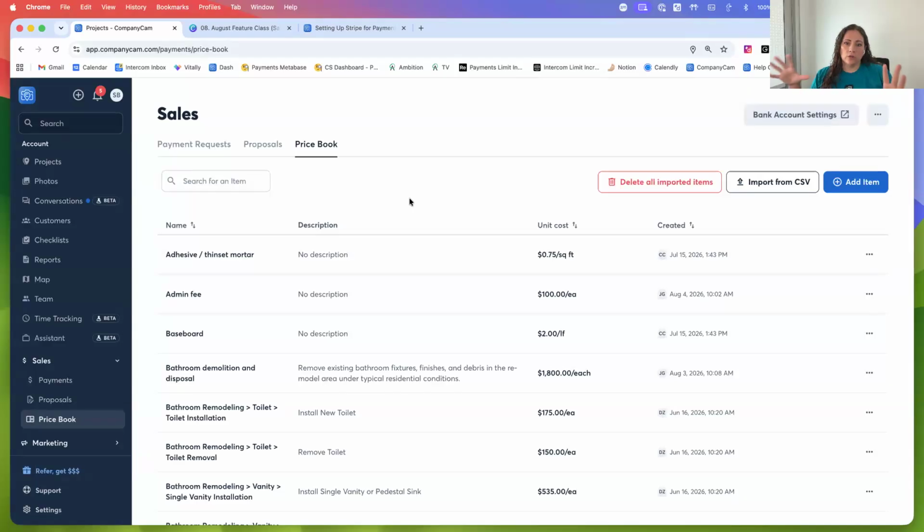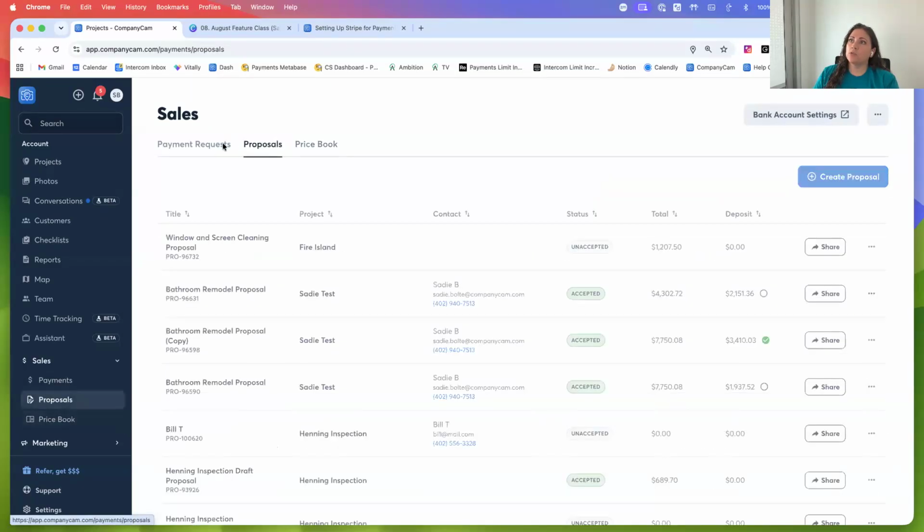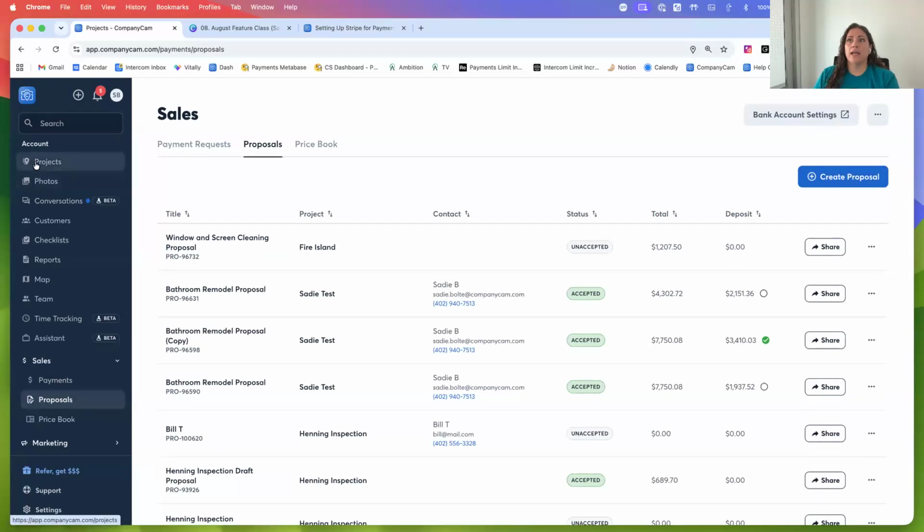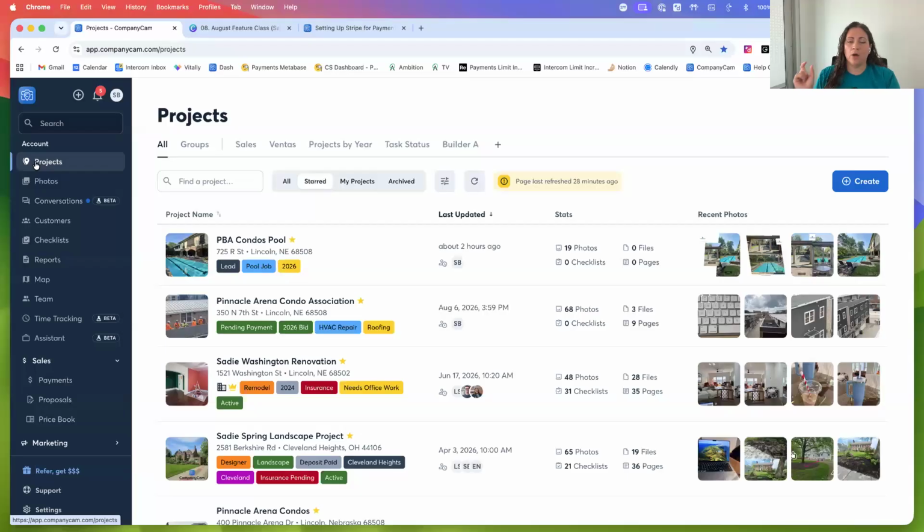Now that I've showed you that general scope of the sales suite at a glance, what I want to do is show you a workflow on how to create a proposal. So you can certainly create proposals and payment requests from this general hub. You can also pull up a project and create it under the sales tab under that particular project. So I'm going to choose this project here.